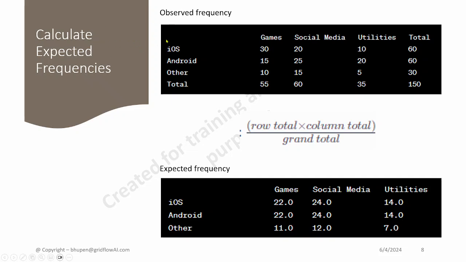And then with the observed data that we saw in the previous slide, we are going to compute the expected frequency. So for example, here, for this count of 30, what is the corresponding expected value? That can be obtained by taking the row total, which is going to be 60, and the column total, which is going to be 55, and dividing by the grand total here. And we repeat that for every cell here. That's going to give us the expected frequency.